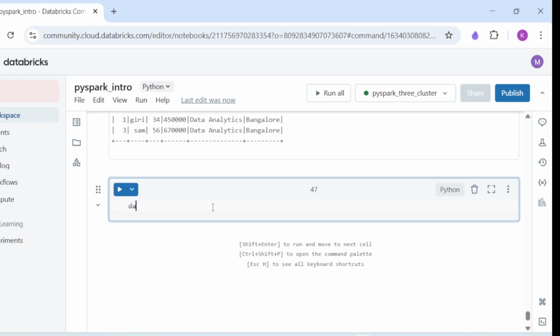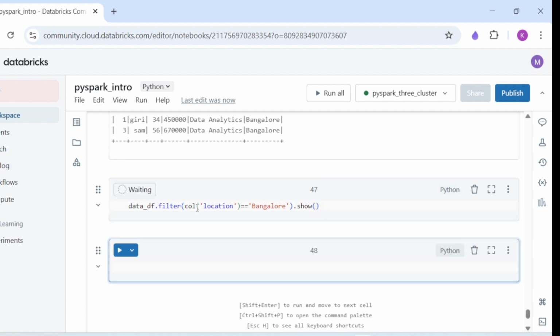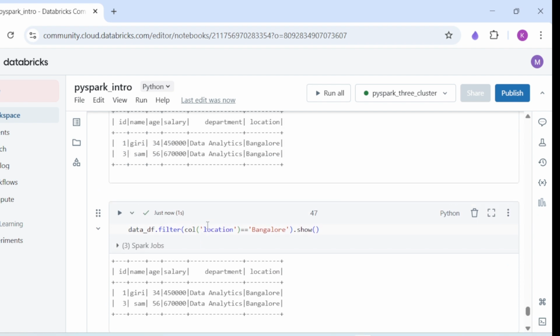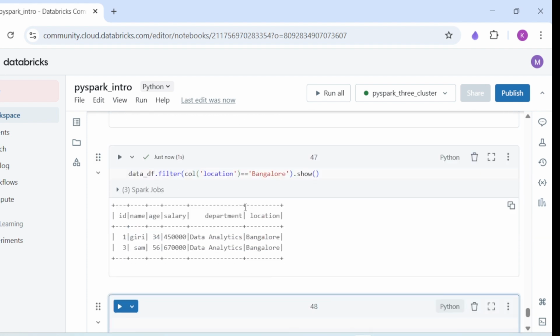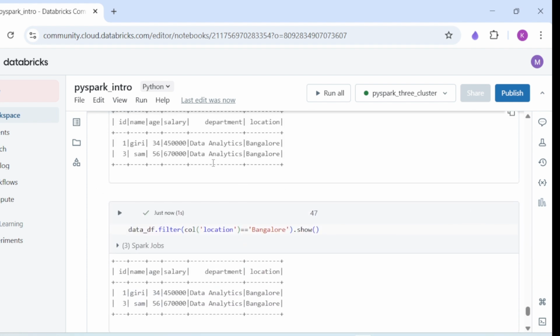The same code we can also write as data underscore df dot filter of, and now I'm writing column of location equal to Bangalore. This is another way, using the column function, or else you can directly refer to the data frame like data underscore df dot whatever column you want to filter on. You can see the same data is returned.